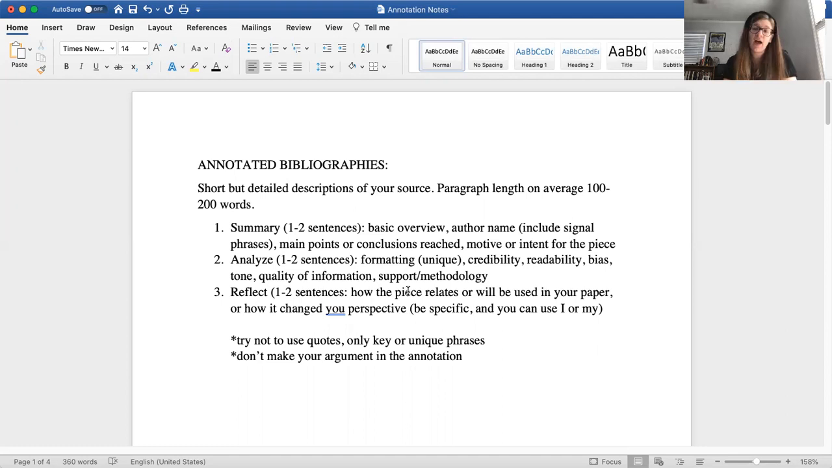So it's really actually not that hard to hit your 100 words, given that there are 3 parts to the annotation that you need to include. The first part is just a basic summary, 1 to 2 sentences. What conclusions or main points does this piece reach? So you have your citation and then you go, Smith argues that he includes this, and this in order to suggest that this. 1 to 2 sentences. That's all I need. The hard part really comes from the analysis and reflection sections.